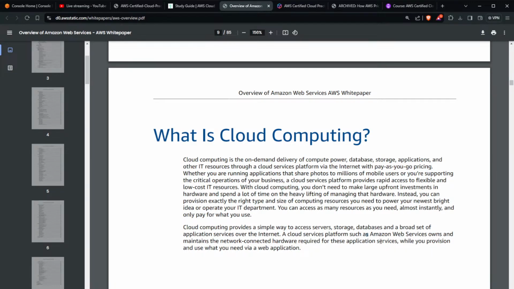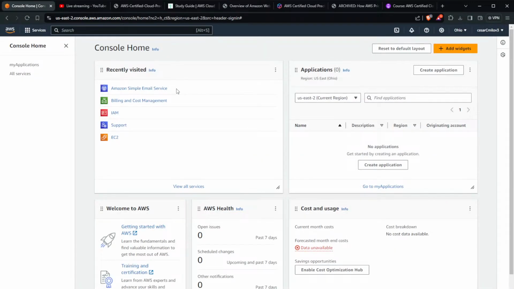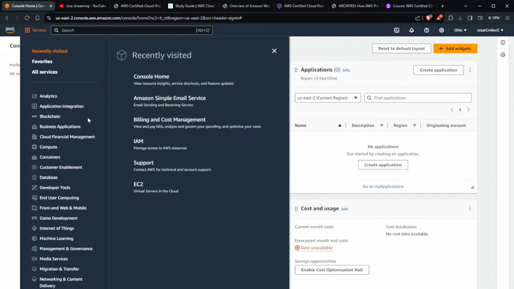And we can access many resources, like Amazon Simple Email Service, IAM, EC2, blockchain, cloud financial management, containers, databases, developer tools, Internet of Things, machine learning, management and governance, migration and transfer, networking and content delivery, and other things like storage.